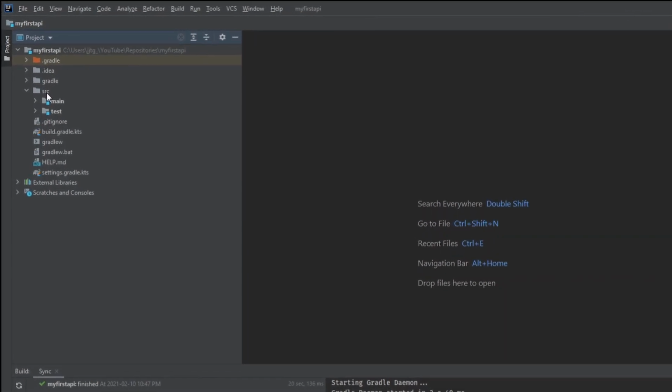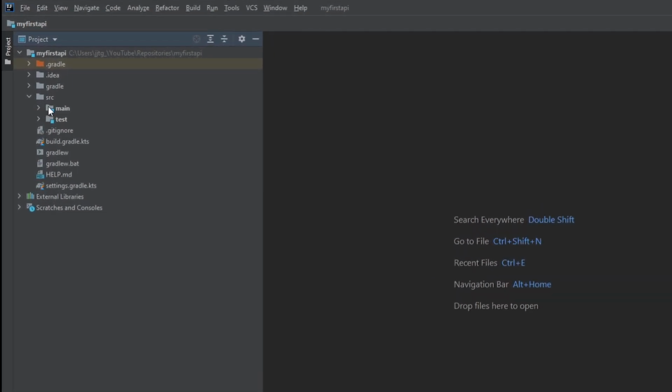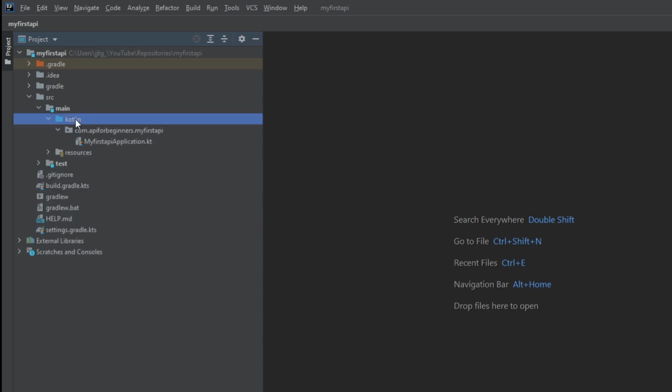If you go to the SRC folder, you'll see that there's main and test underneath. Let's open main by double-clicking it. Then in there, you'll see Kotlin. Let's open that. And then you'll see your package, which is com.api4beginners.myfirstapi. And underneath it, we have our application, which is myfirstapi application.kt. Let's just double-click on that.